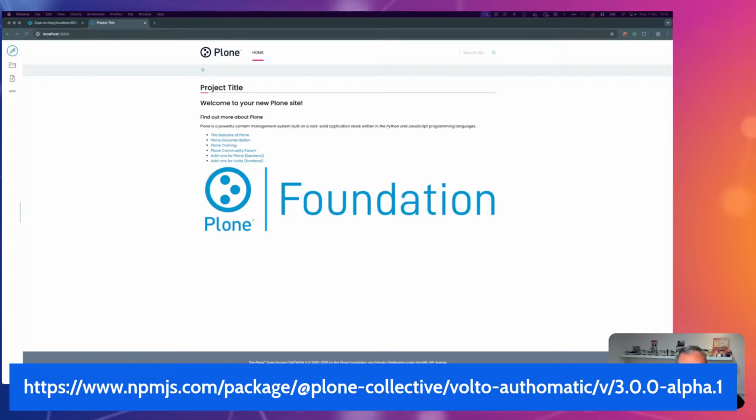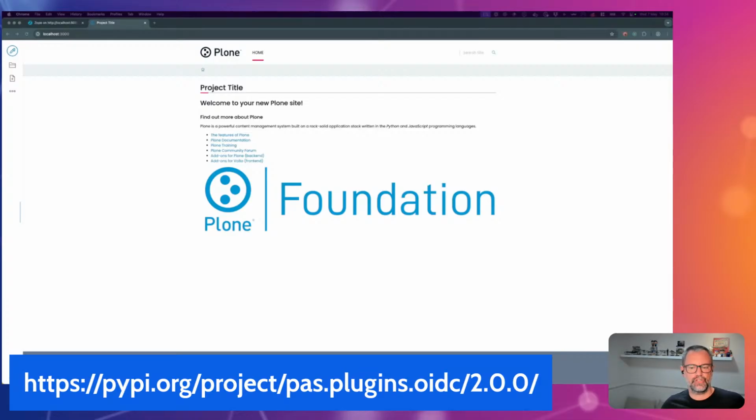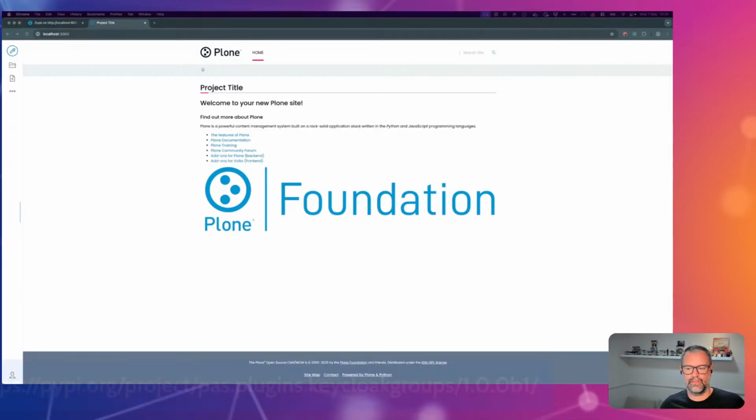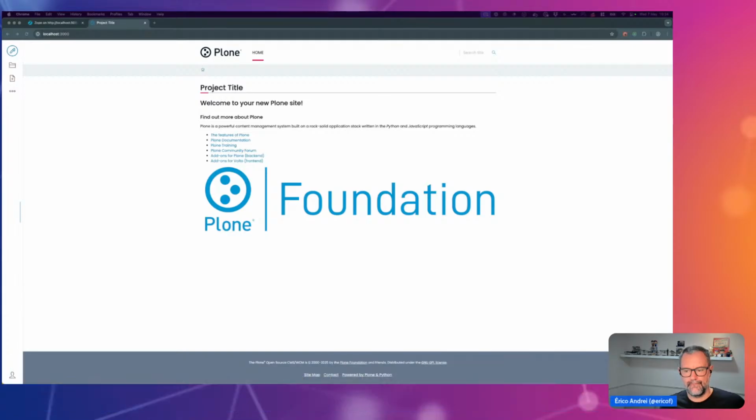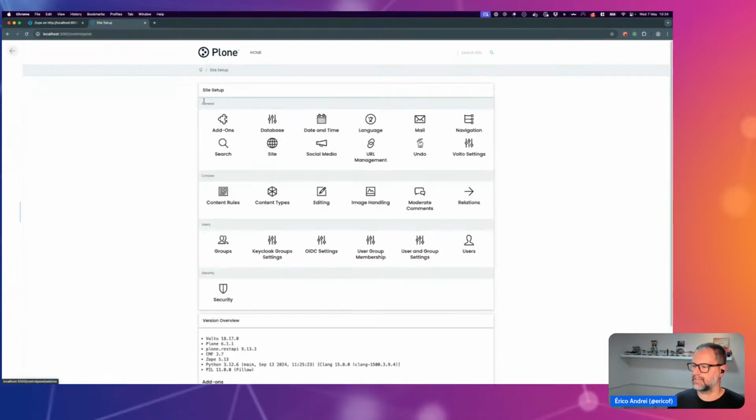It's working now with this version of pas.plugins.oidc and with this version of Keycloak groups. Okay? So this is the setup I have. I have an LDAP backend, Keycloak, and then GitHub as well. What I want to show you is what we have behind the scenes in here.